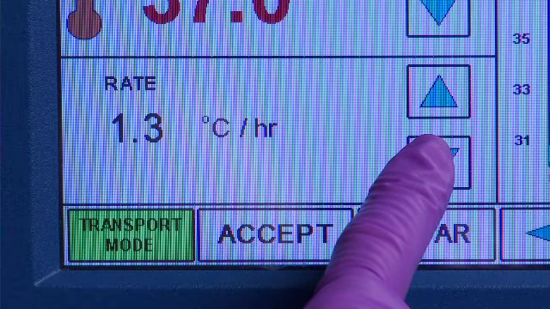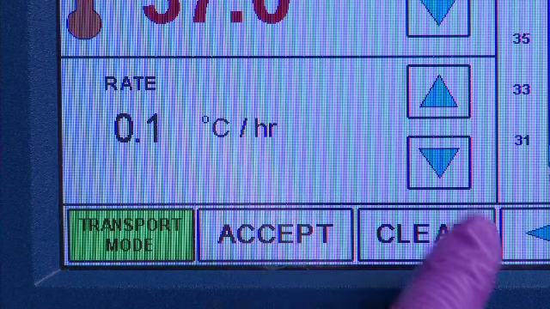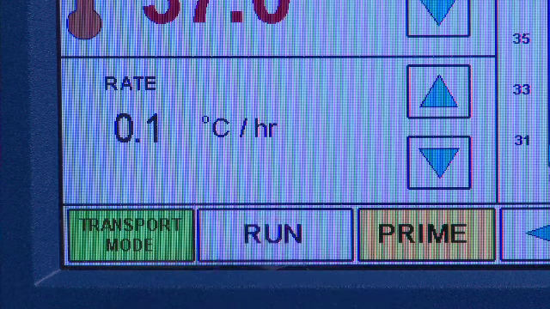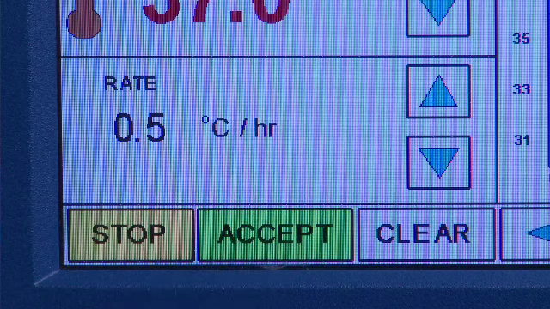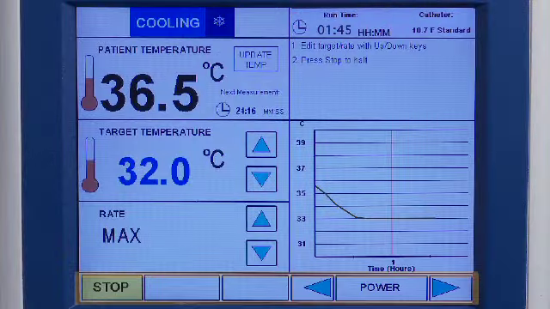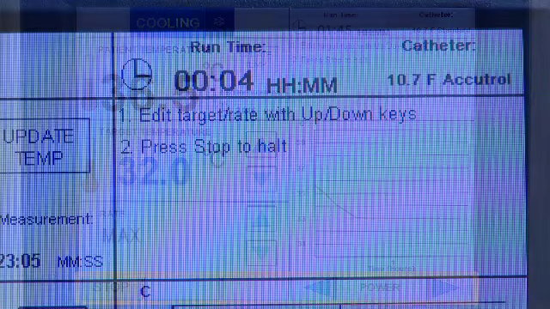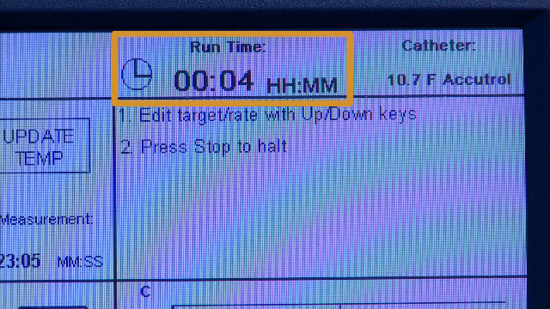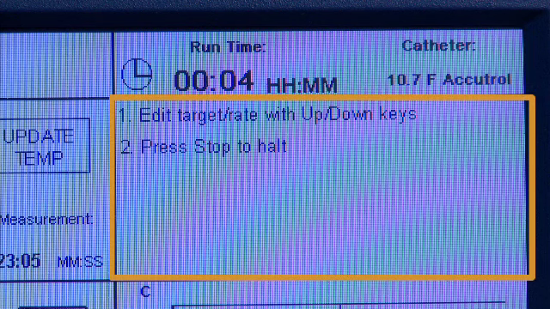The system provides the clinician flexible options for temperature modulation therapy, either by selecting a numerical value which provides a specific rate of change, or max mode, which affects temperature change as rapidly as possible. These are the operating keys. Here is the current runtime, the currently selected catheter size, and a user instruction area that provides information and tips during usage.